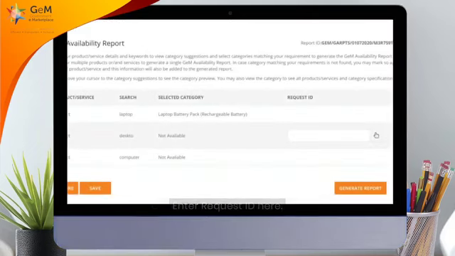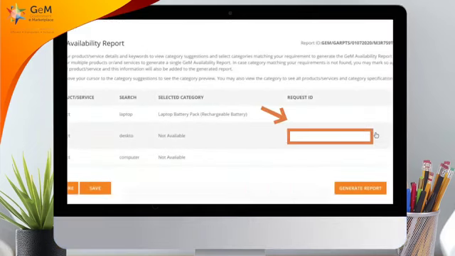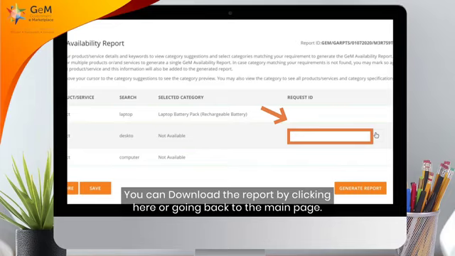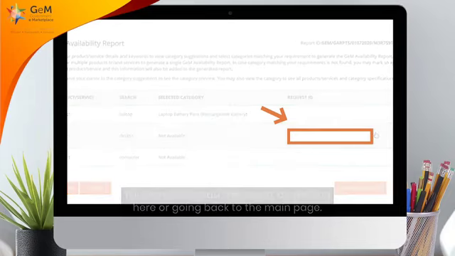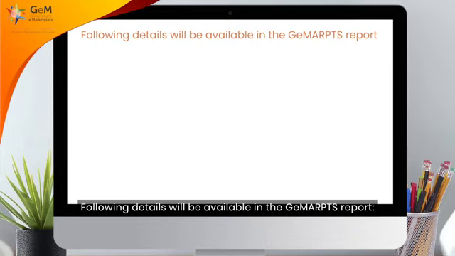Enter request ID here. Click here to generate report. You can download the report by clicking here or going back to the main page. Following details will be available in the GeM AR/PTS report.